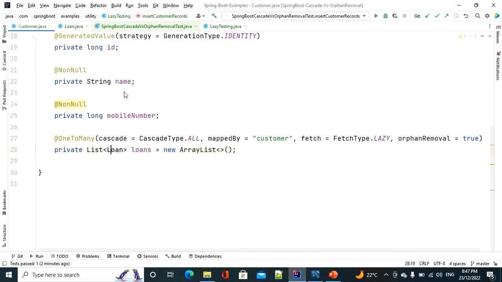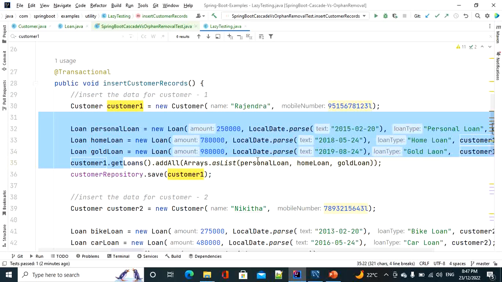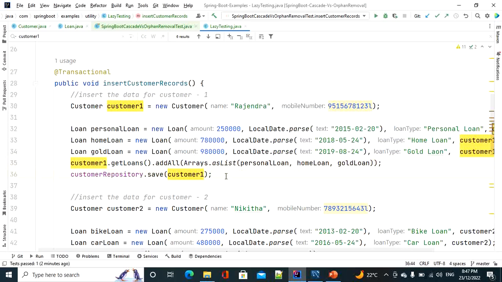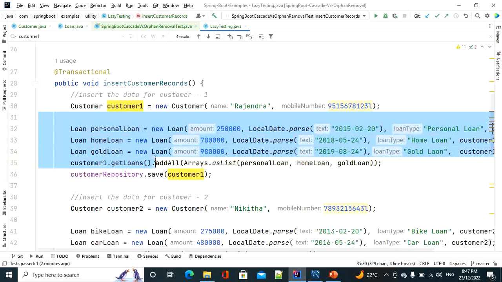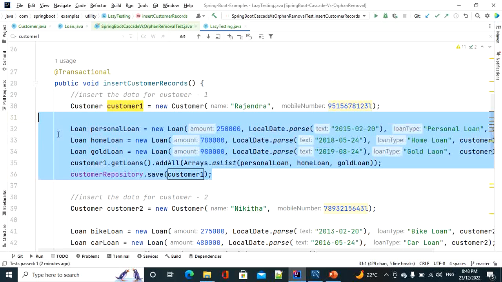So here, if you see, you applied cascade equals CascadeType.ALL. That's because of this particular attribute. If you save the customer record, Hibernate takes care of its associated child records also. That means the list of loan records are also happily getting saved into the database without saving the loan records explicitly. In the same call, both the customer and loan records are getting saved. That's the beauty of cascading.